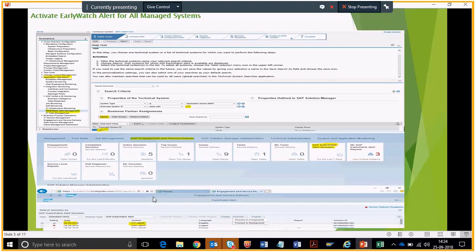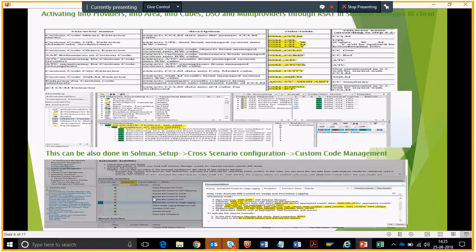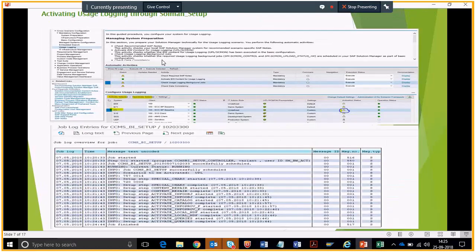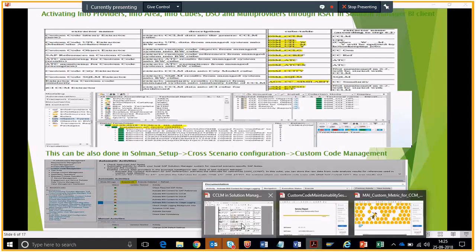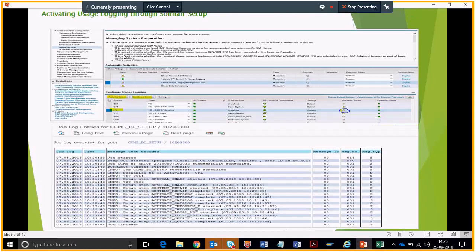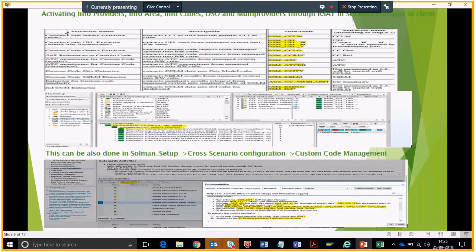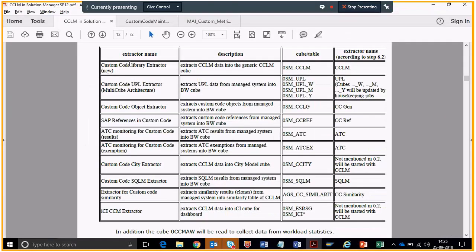Let me show you this. The first screenshot has been taken from this one, extractor name. These are the extractors which need to be activated in Solution Manager, basically in the Solution Manager BI client.